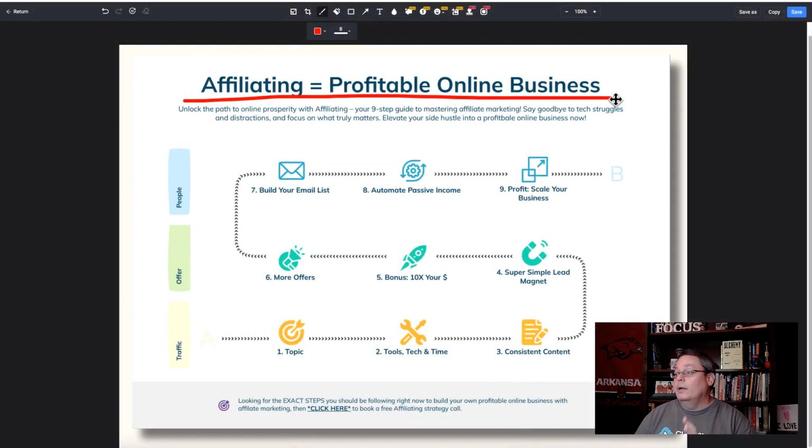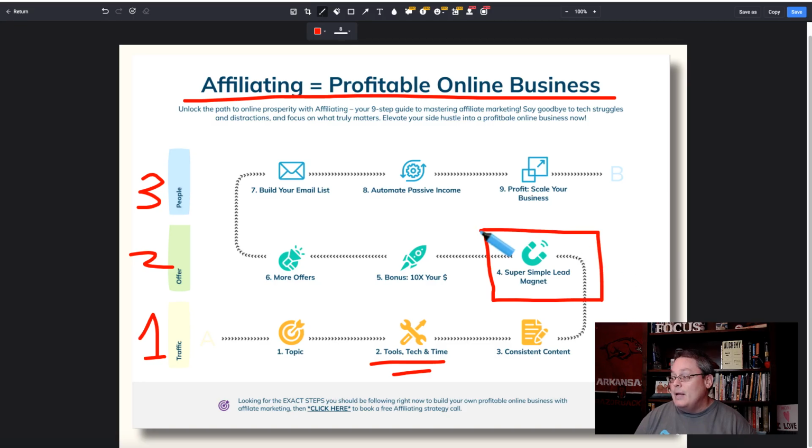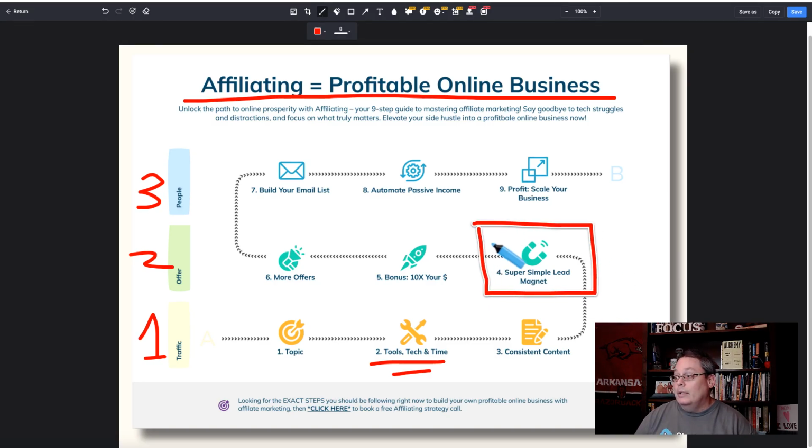Now, this tool is part of what I show people how to do inside of my Affiliate and Profitable Online Business 9-step roadmap. Following my proven top strategy of traffic to an offer, add people to your email list. Under Tools, Tech, and Time, the technology is AI underneath the hood, but the tool itself is technically a page builder. A super simple lead magnet is a page that connects to your email autoresponder to build your email list. This tool also is what I use for my bonus pages, so I can show people what I have for them as a bonus as an affiliate when I'm promoting an offer.